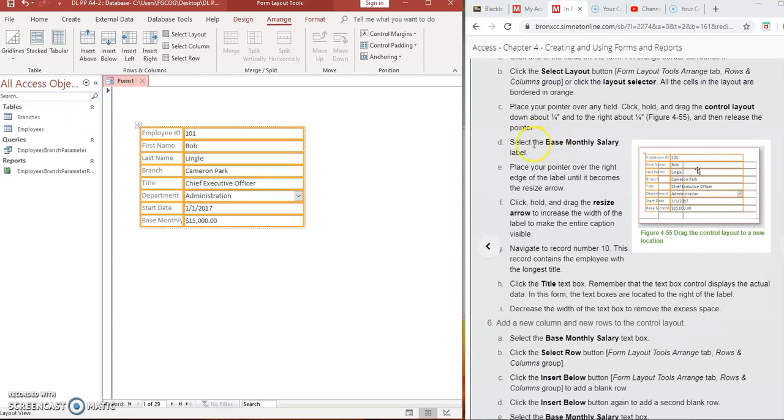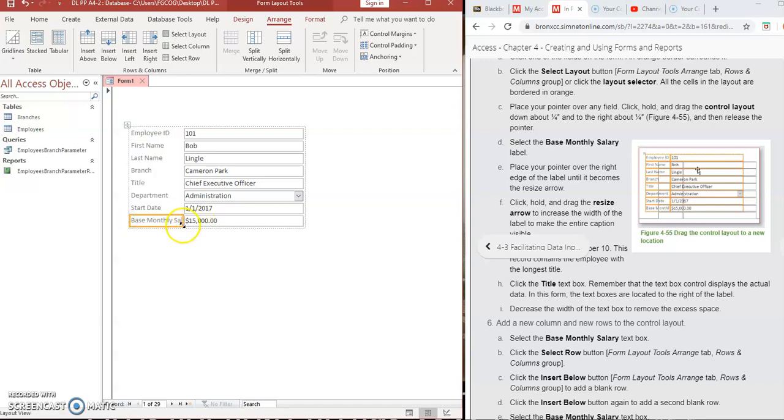Okay, next let's select the Base Monthly Salary label alone. Place the pointer over the right edge of the label until it becomes the resize pointer. So let's click on this, and then you can just increase that. That's just to make sure that the whole field is visible. Even now I'm not able to see the whole field, so click on this, and then I will be able to select it and drag it, so I'm able to see the whole field called Base Monthly Salary. Okay, I can increase or decrease the size, resize the window.